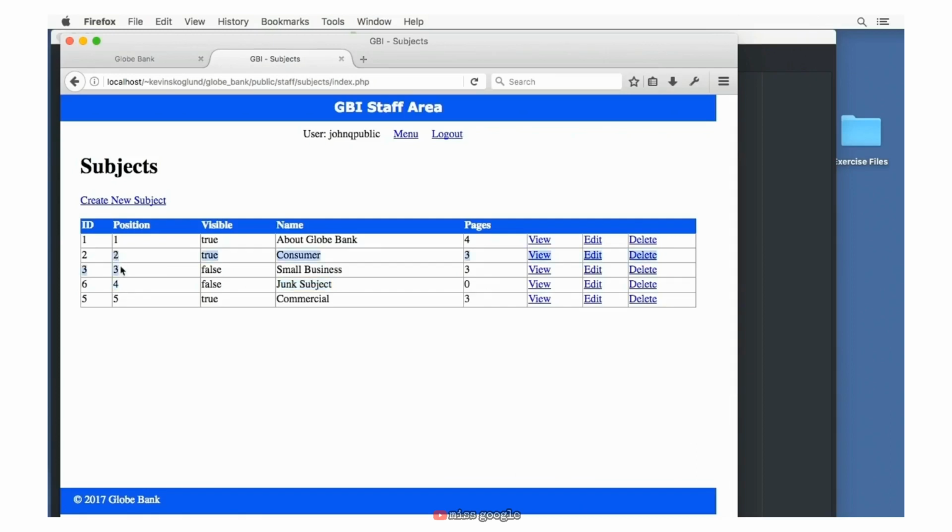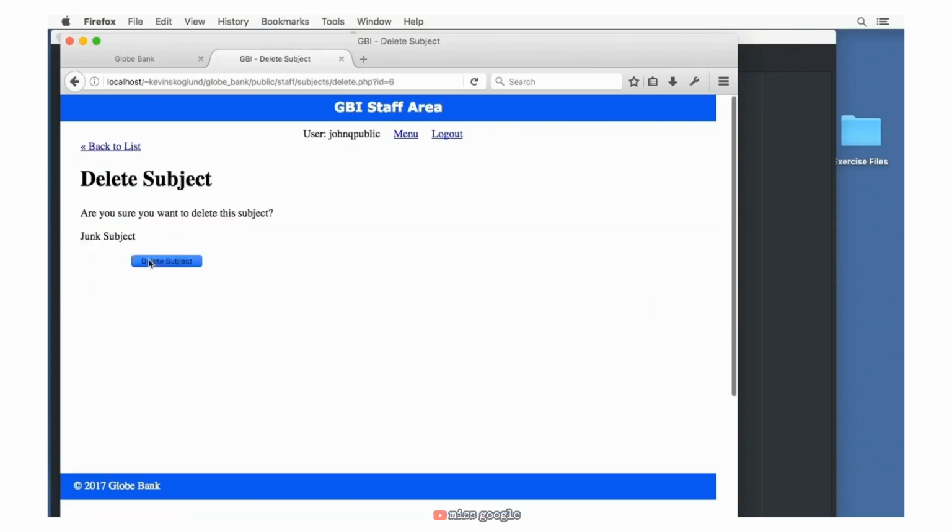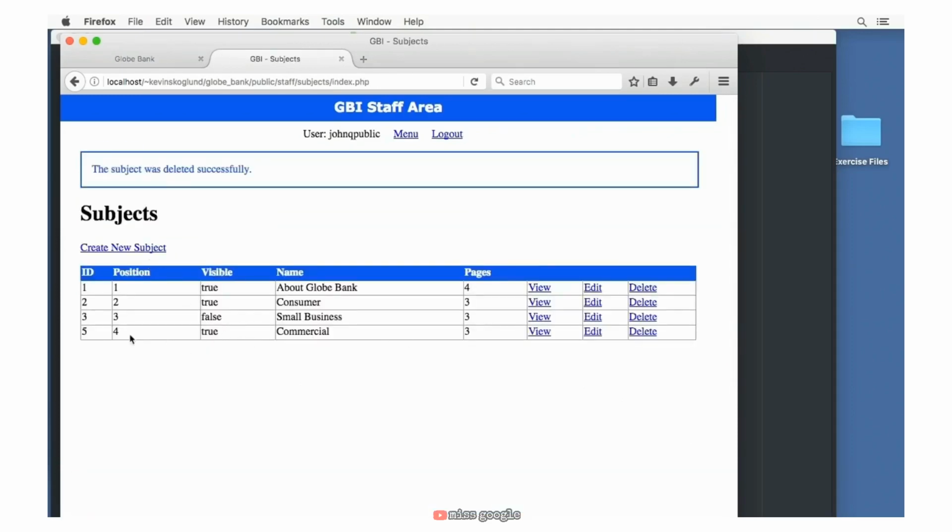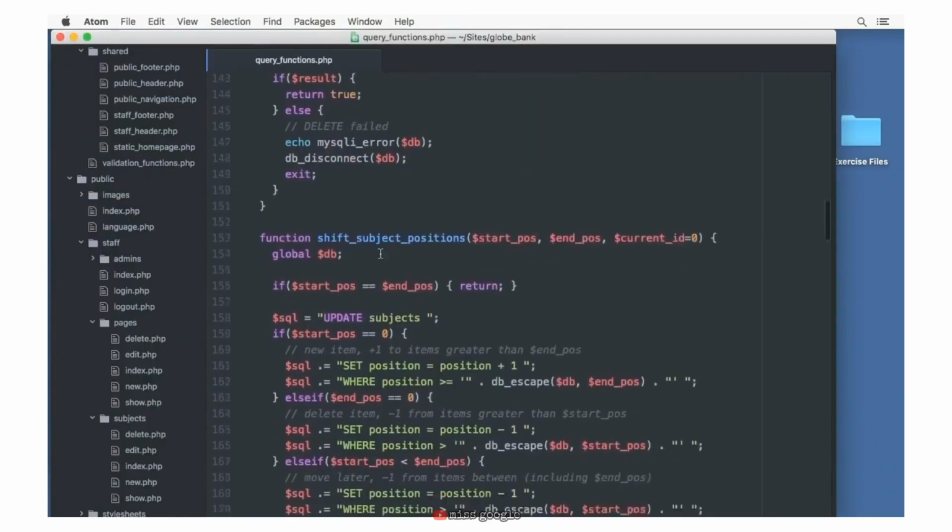They subtracted 1 so that they could fill in that gap of where it used to be and also make room for where it needed to go down here. And then finally, let's click delete on junk subject, and you'll see that it deleted and commercial came up and became 4 to fill that gap. It subtracted 1. The process of working with the pages is exactly the same.